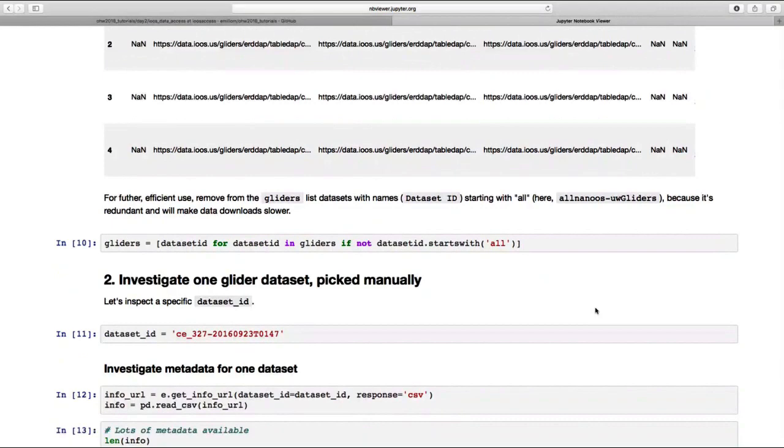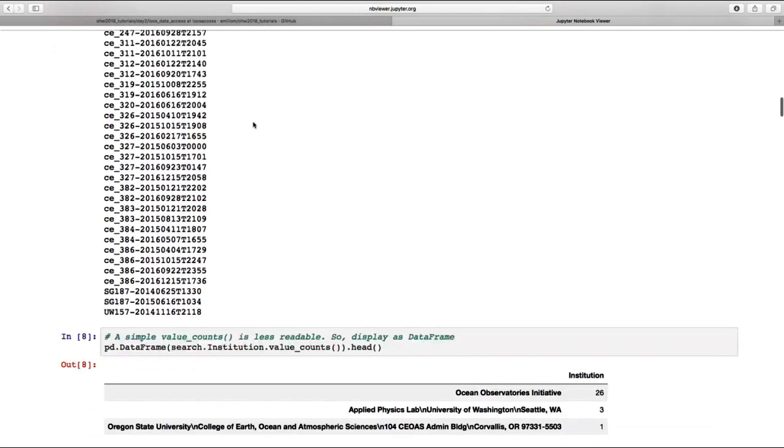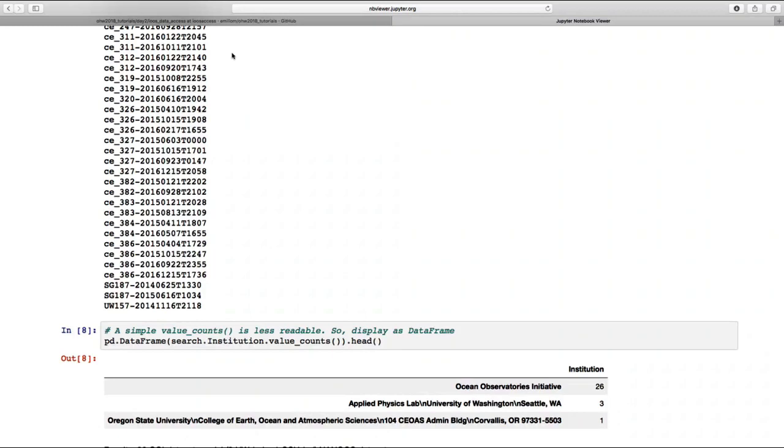One thing that I'll point out, it's a subtlety, but when dealing with the glider DAC, it can be handy. The glider DAC often aggregates data sets from a single provider using a common convention. This all nanoos-UW gliders set is basically data sets submitted by the nanoos-UW provider, which is sort of me, or one aspect of nanoos. So it's really redundant, though it can be convenient in certain circumstances. In this case, it's a combination of these two SG records.